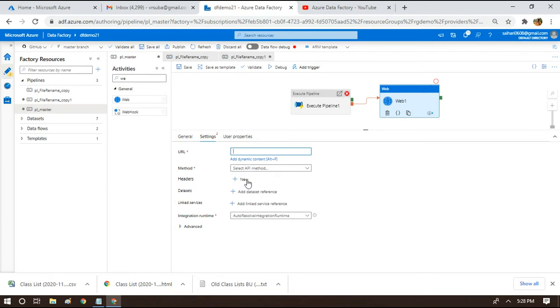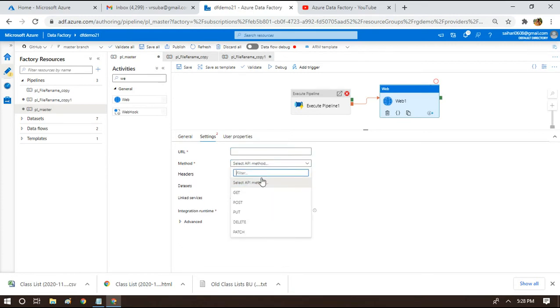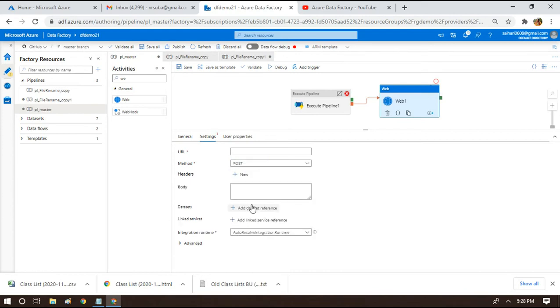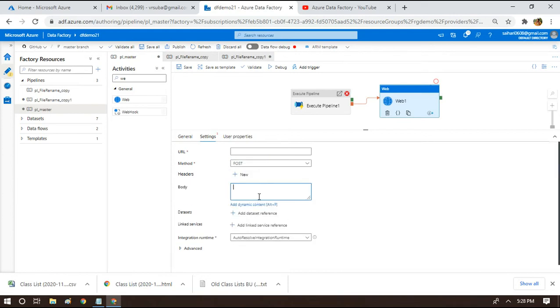Apart from that, we can leave everything as such. We need not do anything else. Once you choose the post method, it will ask for a body. This is the content which we want to pass on to the web API, or to the logic app. This will be dynamic in our case, because in case this pipeline execution fails, we are going to capture the error message and send it on to the logic app. So we have to create this body dynamically.